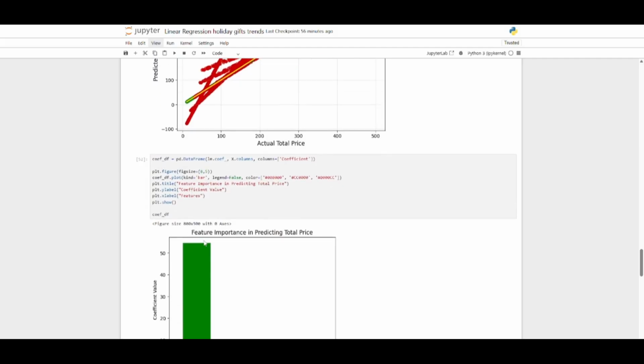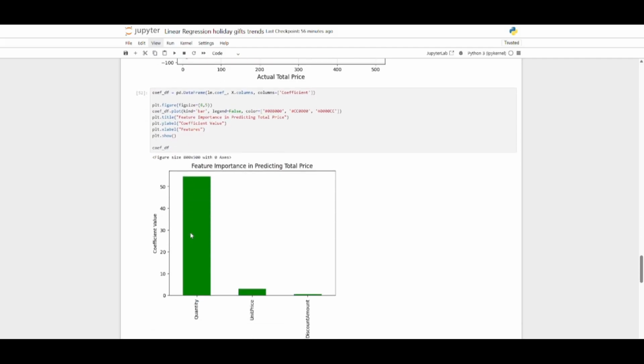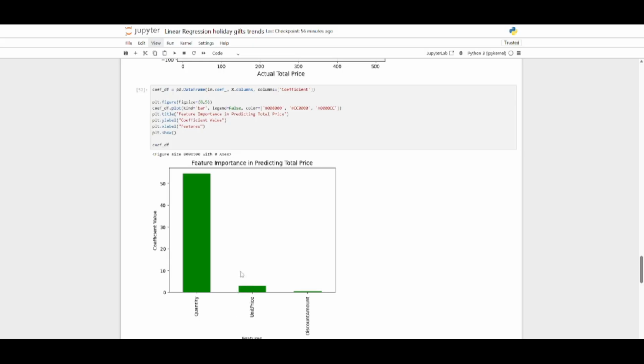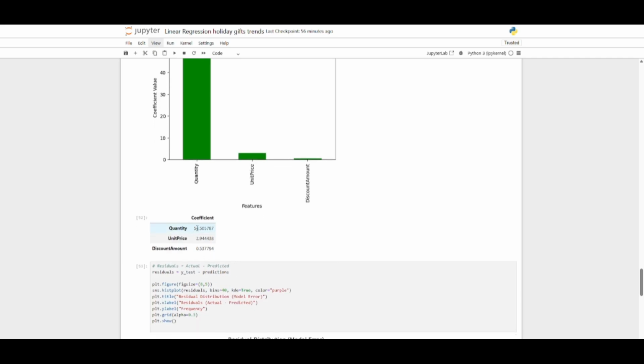And then I just made a feature importance chart for predicting the total price. So you can see right here, it would be the quantity, then unit price, then the discount amount. Because many people would buy a lot of stuff, especially buying a quantity of specific things. So quantity is 54.5, unit price is 2.9, and discount amount is 0.5.